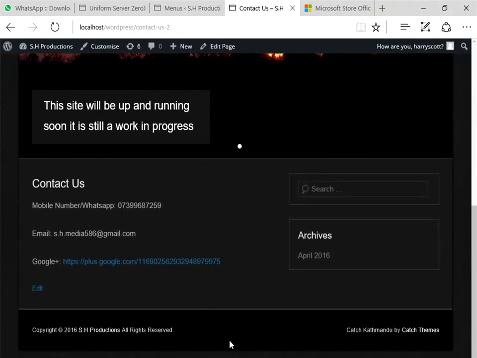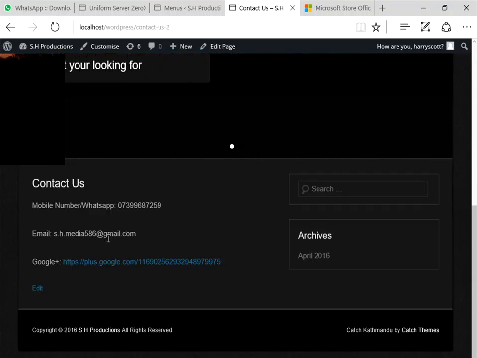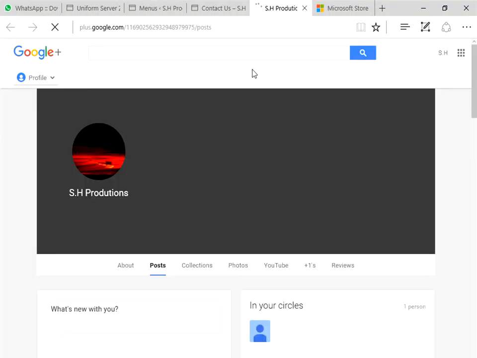Contacts. I would love to have been able to, when you're on your mobile phone, click on the number and have it load and bring you onto your keypad, but I didn't know how to do this, so I decided to leave it out. The same with email. But in Google Plus, you click it and it takes you onto the Google Plus account.